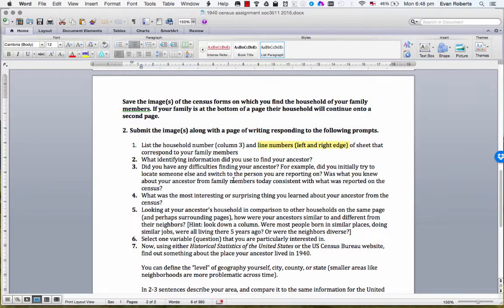The third little question here is, did you have any difficulties finding the person? So just what I'm wanting you to do here is tell me how the assignment went for you. There's no penalty for having had difficulty. This is just a chance to document your work and tell me what you learned. Maybe you learned something surprising.